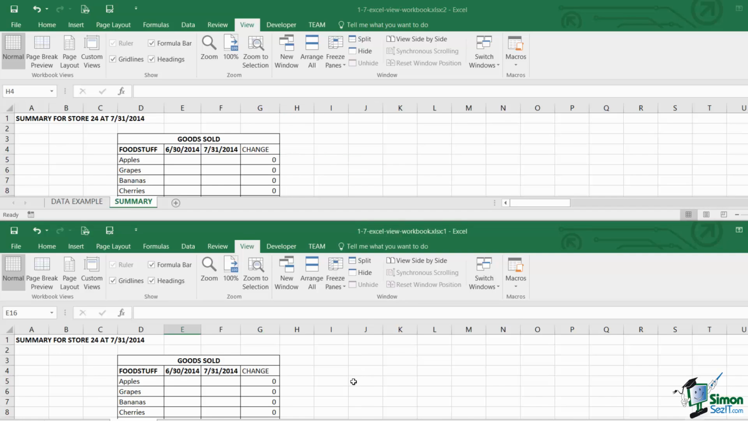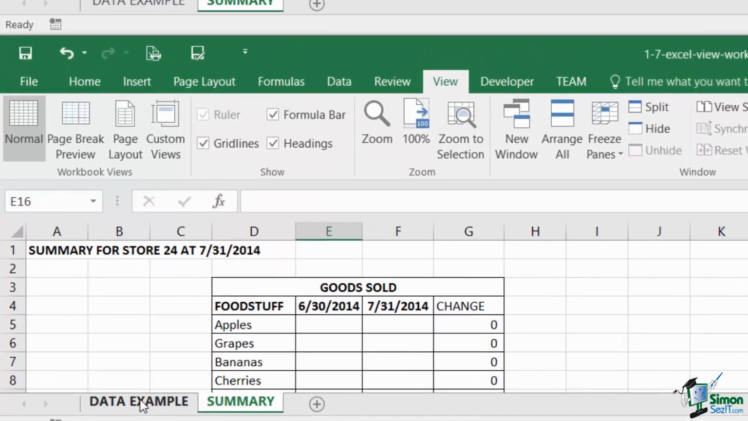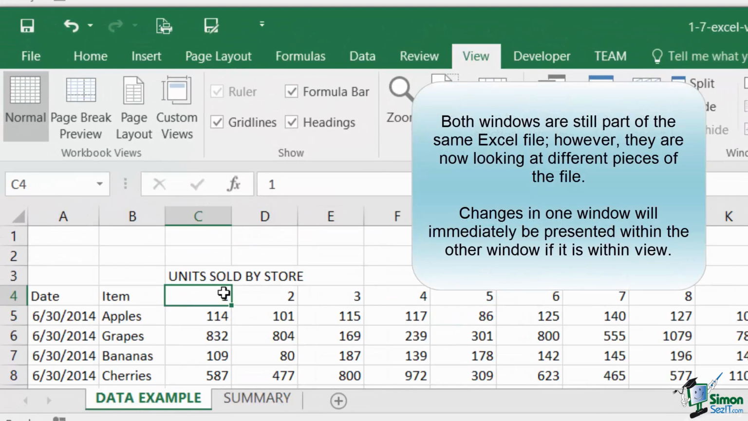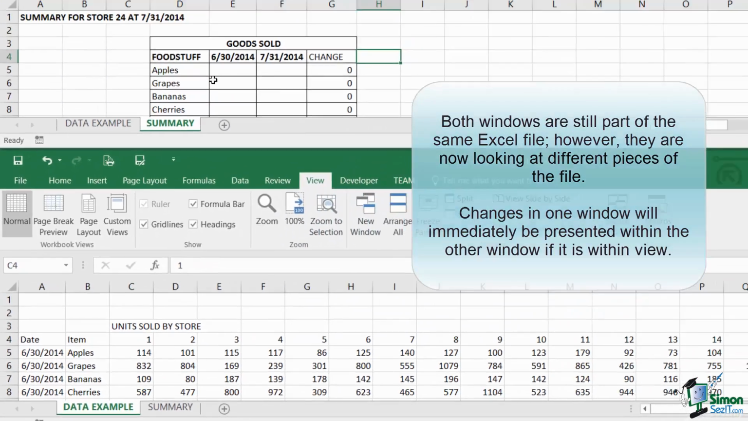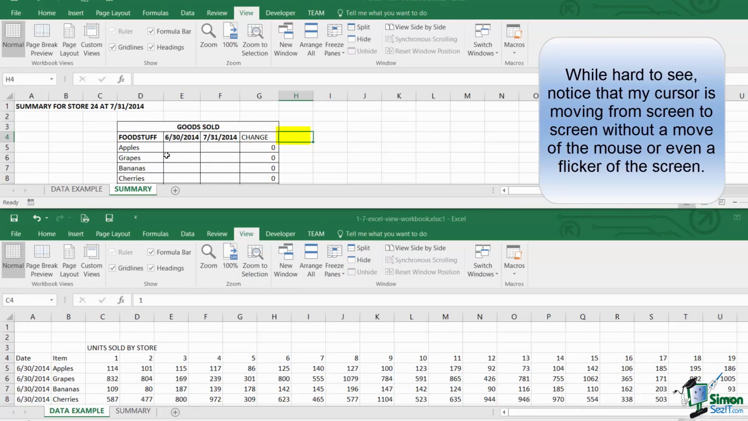With this view, I can select either window and modify it to be the view that I want in that window. For this bottom view, I'm going to select my data example so that I can see the data that I want to import into my summary. Now I can use my Control-Tab hotkey to jump between windows without ever disrupting my view in any way.